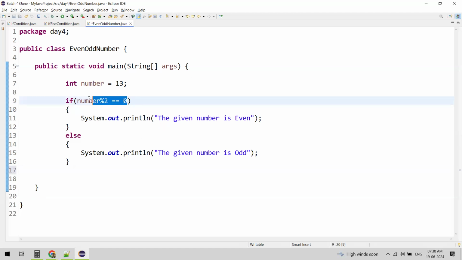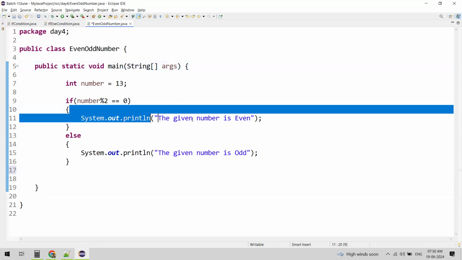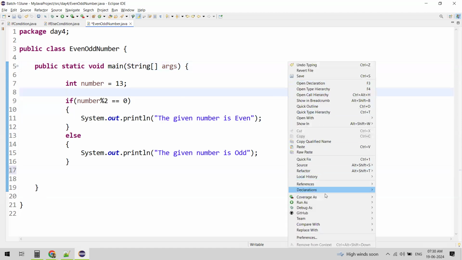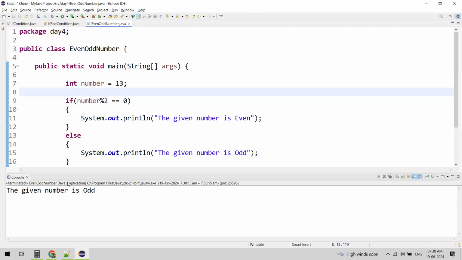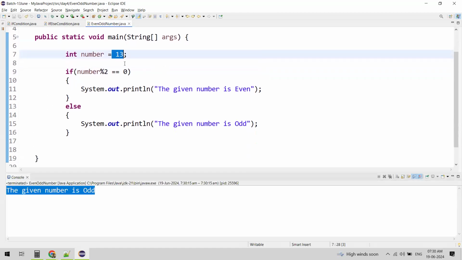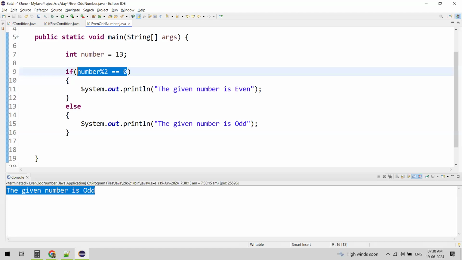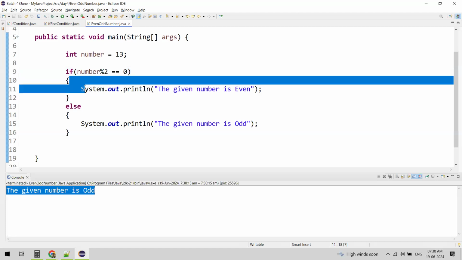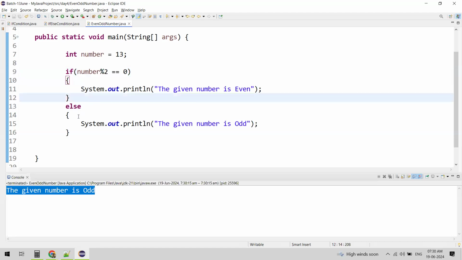If this condition is not met, say for example, if it is even, in that case it will enter the if condition and print the given number is even. So let's check the output. The given number is odd, because 13 is an odd number, we know. When 13 was divided by 2, it yields the remainder 1. And when it is compared with 0, that condition has become false. So as this condition is false, it will not enter this block. It will enter the else part.